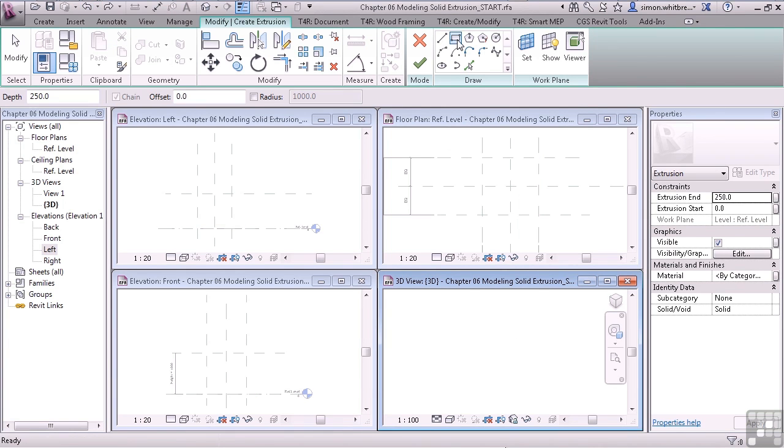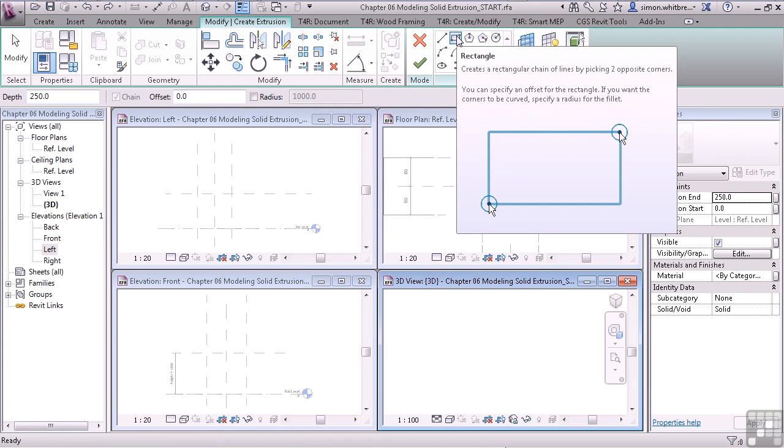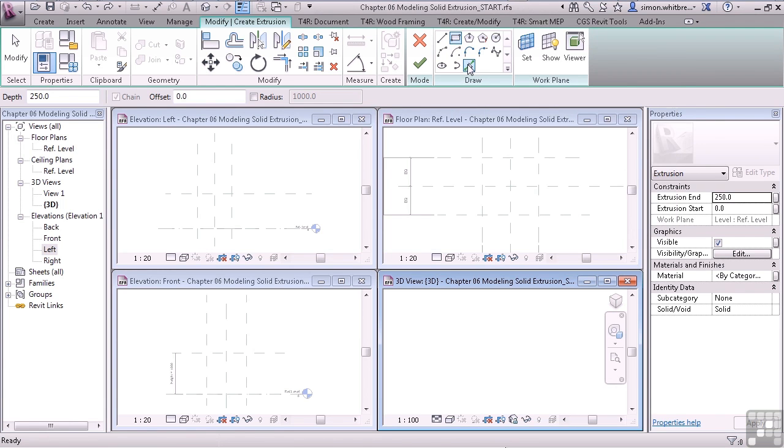I'm still in the Create Extrusion tool. And rather than use the rectangle, I'm going to use the Pick Line tool. After time, the use of these particular draw tools becomes almost second nature. No one of them is the right one or the wrong one. It just fits in with your particular workflow. The reason I'm using the Pick Line option is that from the Options bar, I can select Lock.